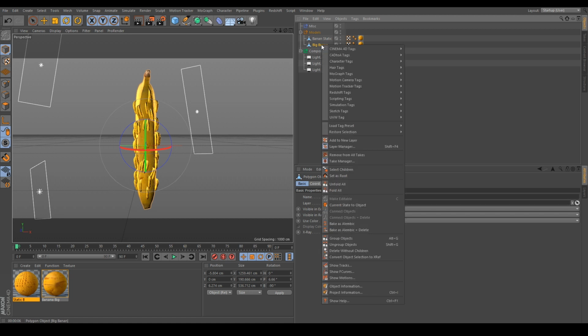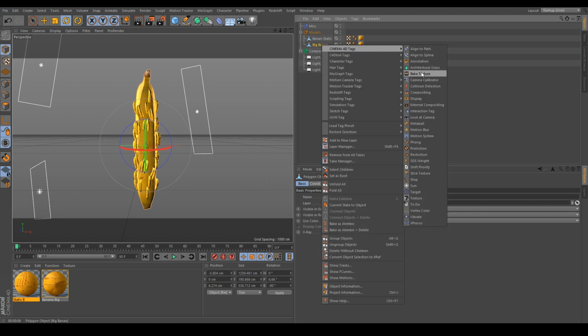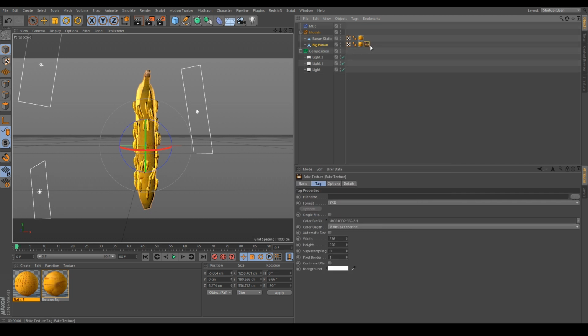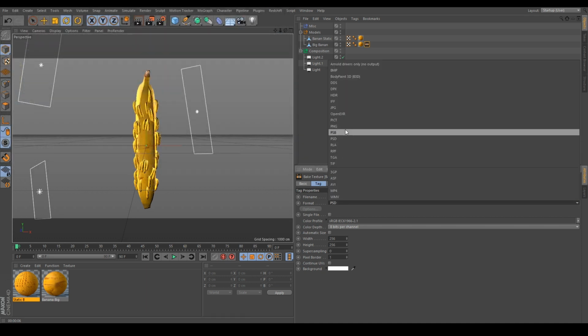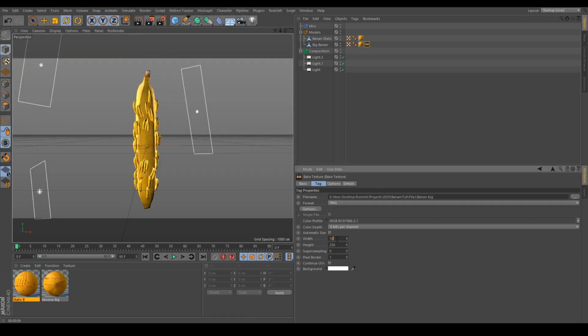What I'll do is right click on the object, go to Cinema 4D tags, and there's a tag called bake texture. With this, we have a couple of options. So we have file name. Let's choose a file name. I'll save this as banana big, and I'll choose the format as PNG, and the width and the height I'll type as 1K resolution for now, so that we can get this tutorial done quickly. Now super sampling is something like anti-aliasing to get smoother textures, but I'll leave it at 0 for now to get a quicker result. And the pixel border I'll just type in 20 and enable continue UVs.